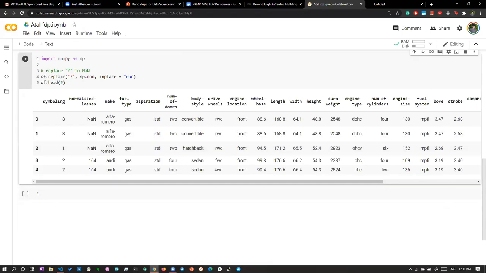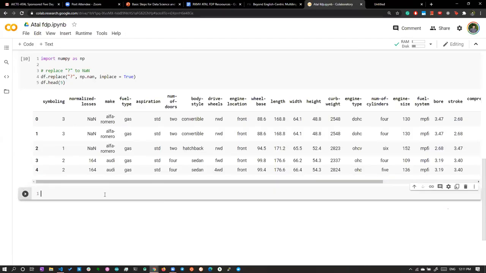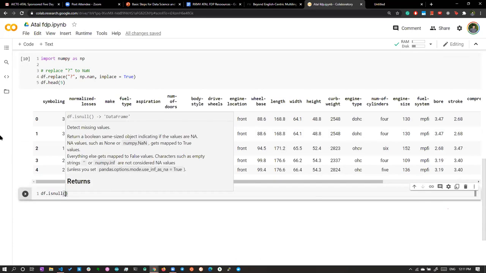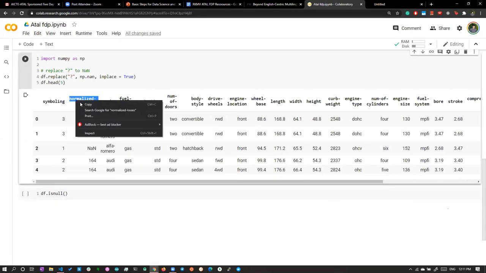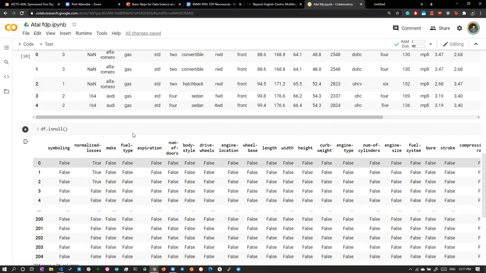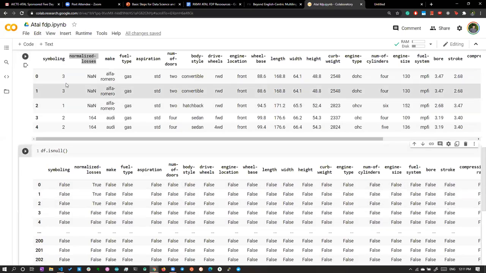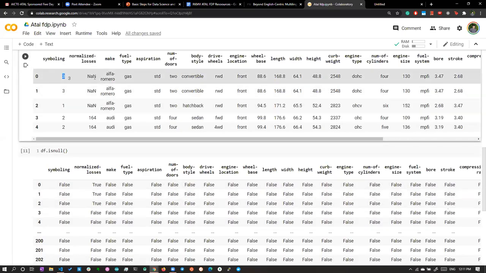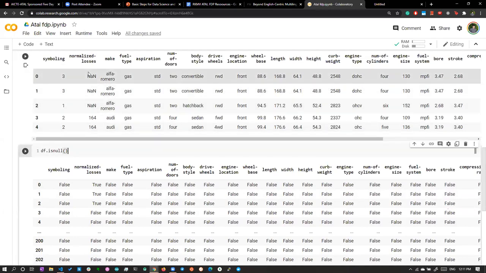Okay, so now we can use isnull. There is a function called isnull, which gives us true or false for a particular column. Let's take normalized loss first, and we'll do isnull on the entire data set. You can see this is false because it has a value, but for all these we are getting true because it is a null value. It is true for this, false for this.